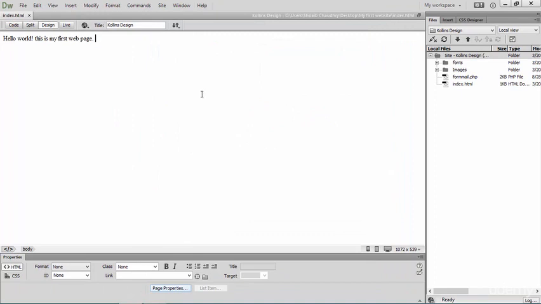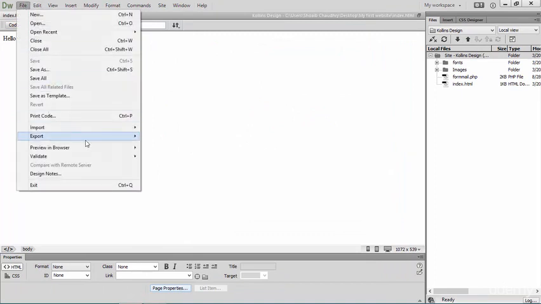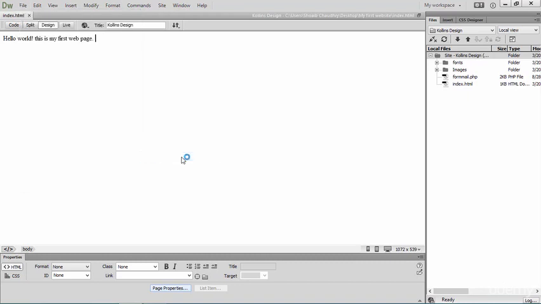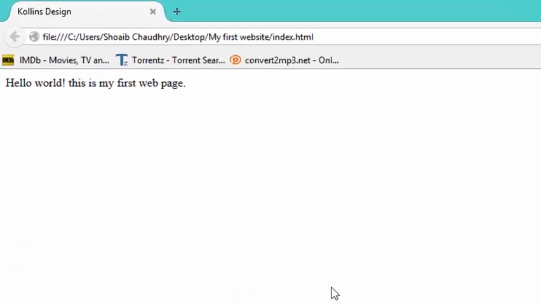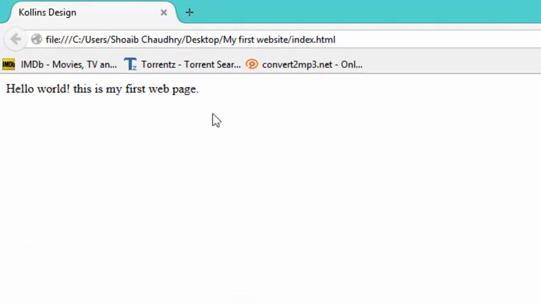So let's preview this web page in the browser. So click on File, and then here I'm gonna select Firefox. Okay, so here in Firefox you can see the web page, and you can see the directory of the web page, which is my first website/index.html, and here you can see the content of the page.